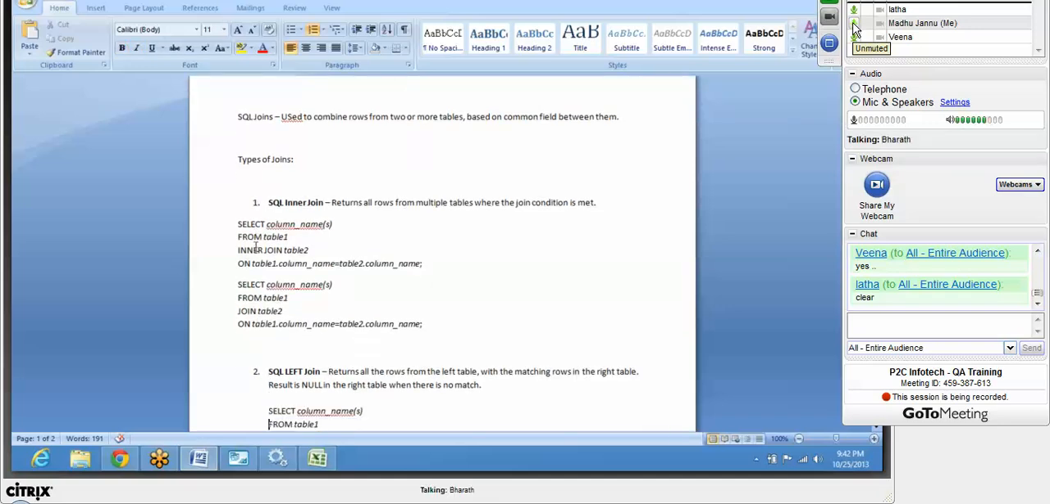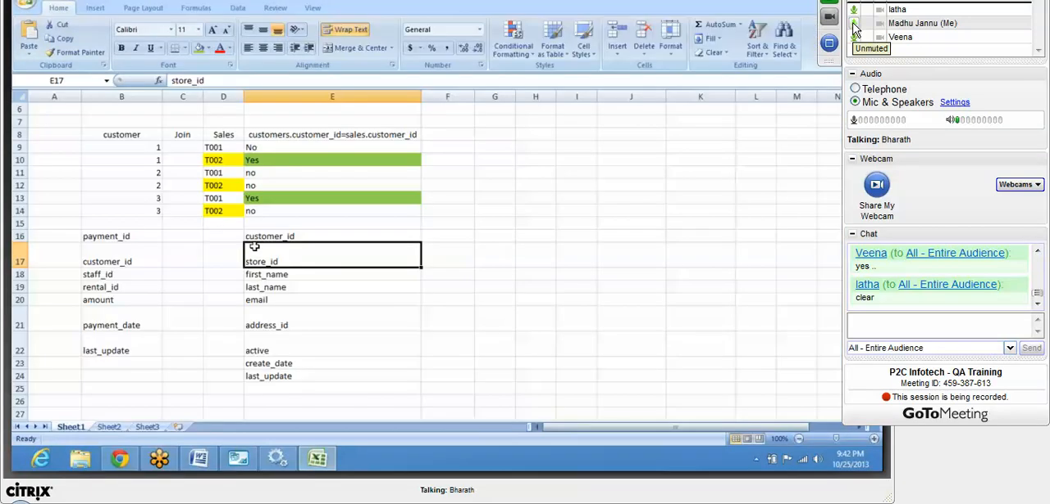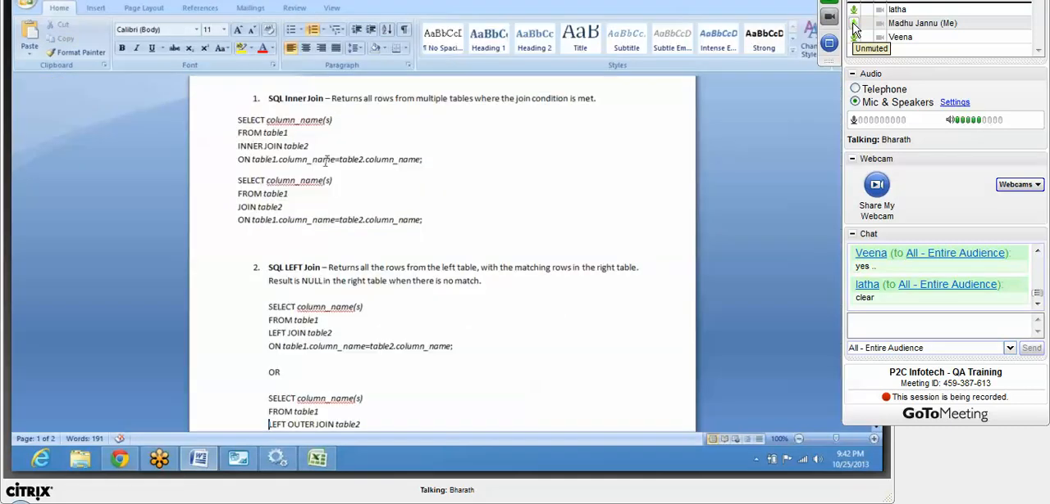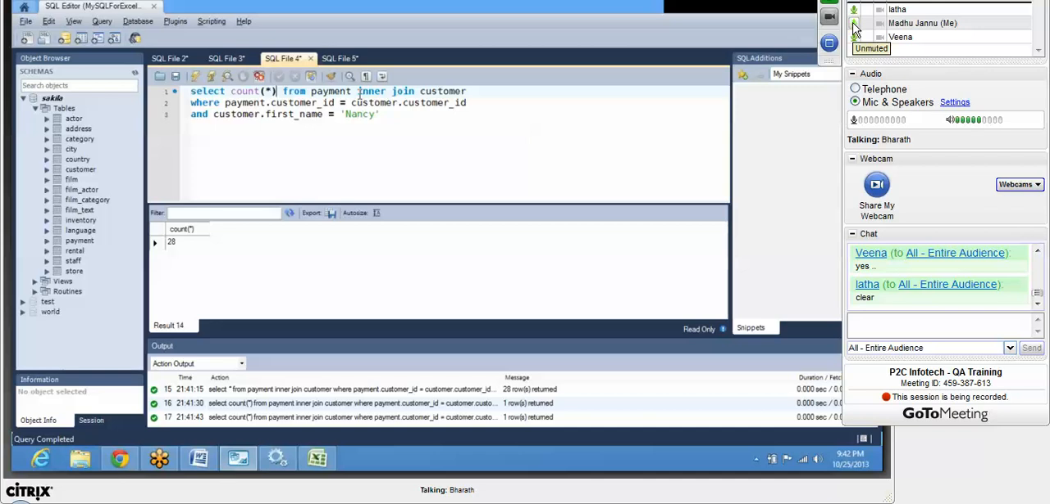Again, so what is left join then? So the left join means, again coming back to this example, it will have the rows from the left table. So if I apply a join operation between two tables here, payment and the customer, this left join will have all the rows from the left table and the corresponding columns from the right table.